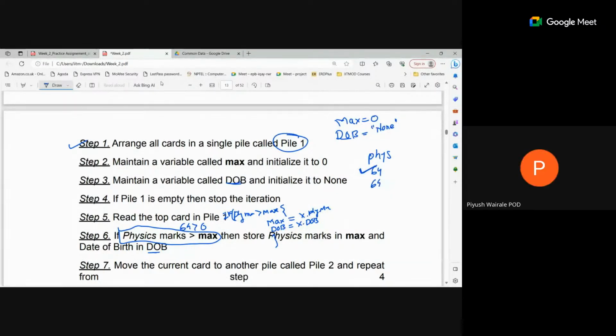Only the first topper's DOB will be considered, right? According to this procedure, the second one will not be added, I mean, it is not given in the question. Both are physics toppers. Sir, why do we take only the first topper's date of birth?